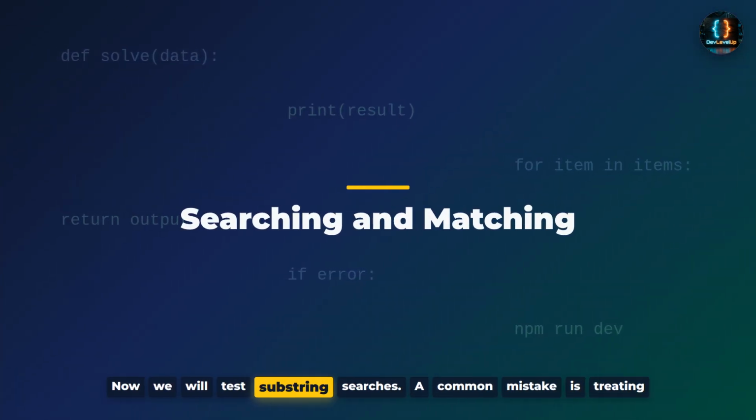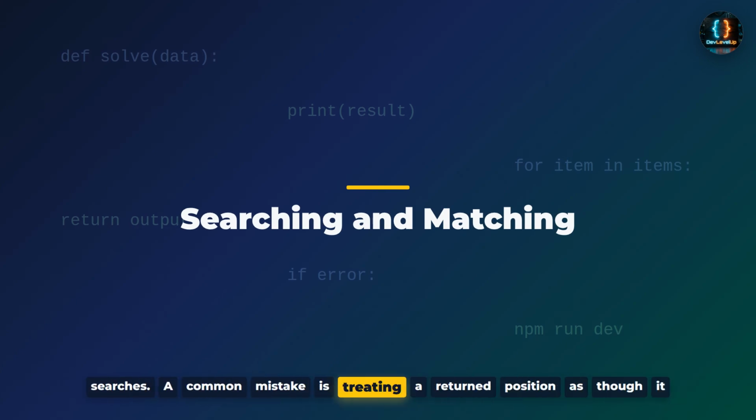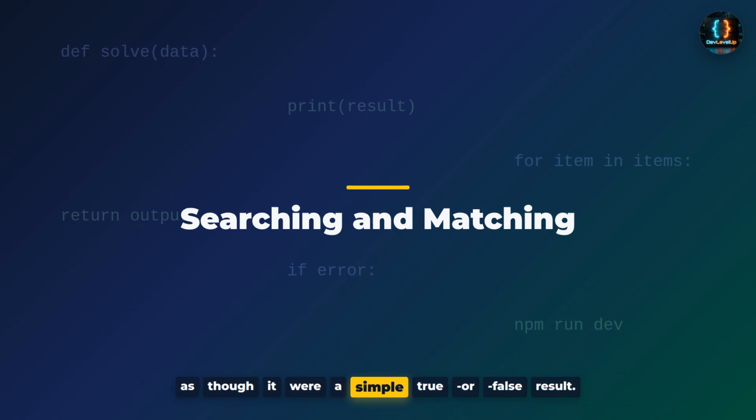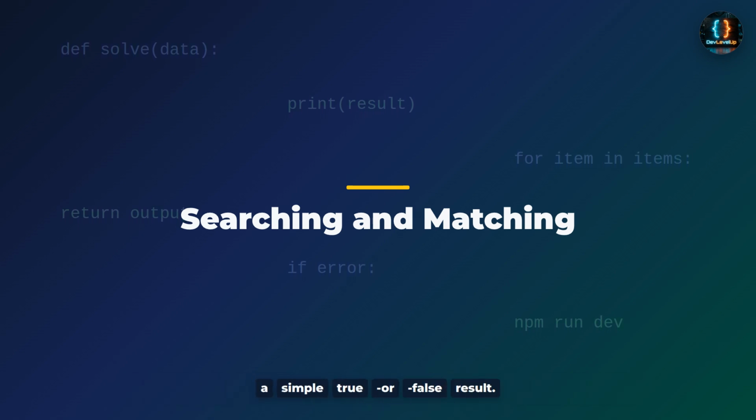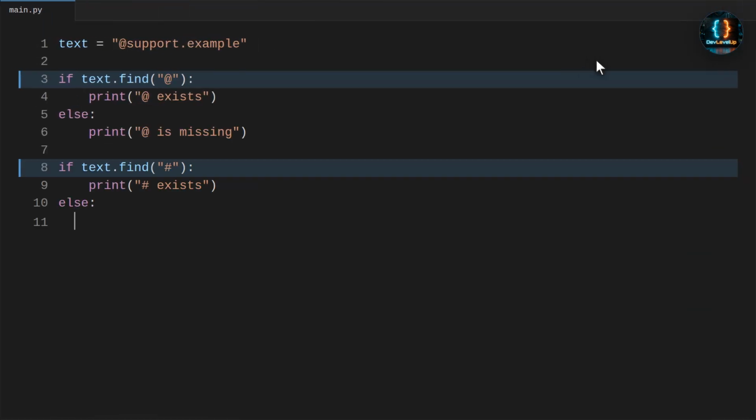Now we will test substring searches. A common mistake is treating a returned position as though it were a simple true or false result. Suppose we are checking an email-like value for an @ sign and a hash sign. We place find directly inside each condition and run the script. The output is misleading. The existing character looks missing while the missing character looks present.